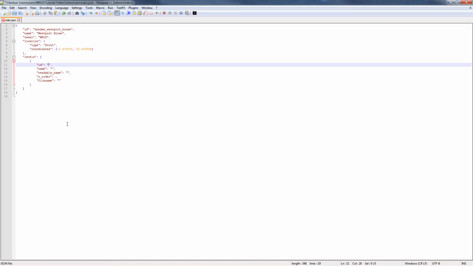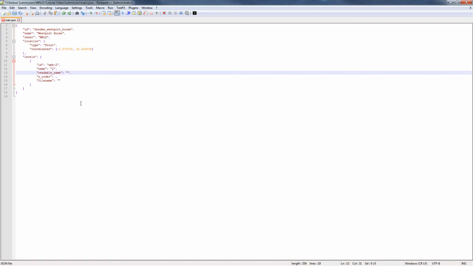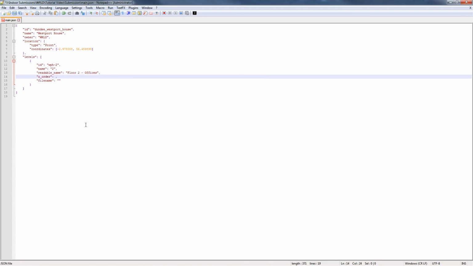Each of these levels needs an ID, a name, which is the name that will appear on the elevator when you're in a building with multiple floors. This should be less than 3 characters if possible. For example, 2. A readable name, which is a longer name that will appear on the label at the top of the screen when you're inside the interior. So perhaps level 2 or offices.